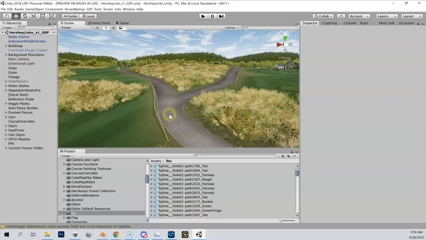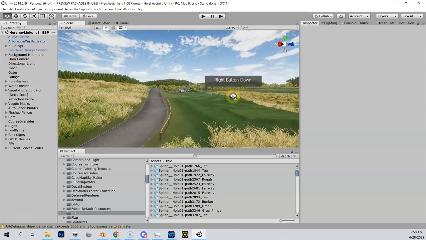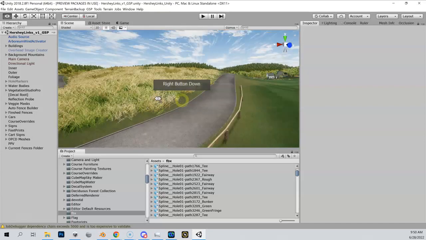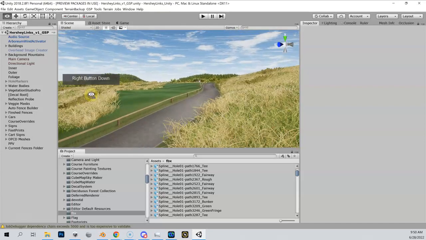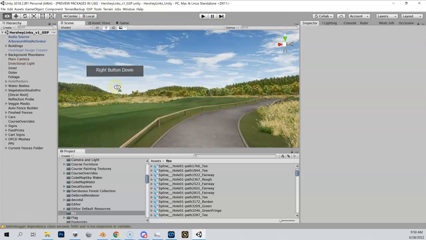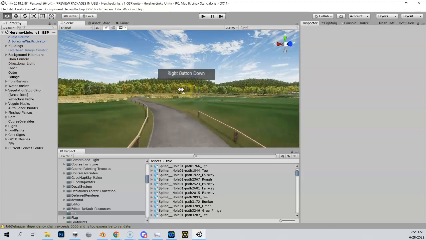So this isn't Rock Creek that I have been showing you guys up to this point. This is Hershey Links. And in this course, you can see that I got these little retaining fences that I used Auto Fence Builder for. Came in really handy. I can just click and move these and put it around the course. So you can see here's a really long couple ones. So these were fences that I built.